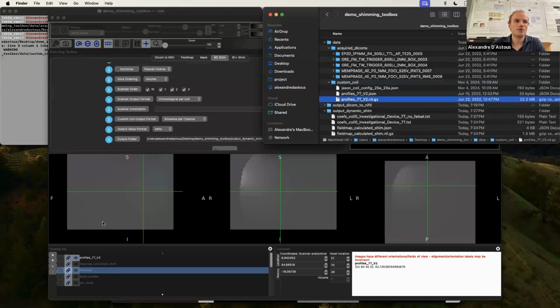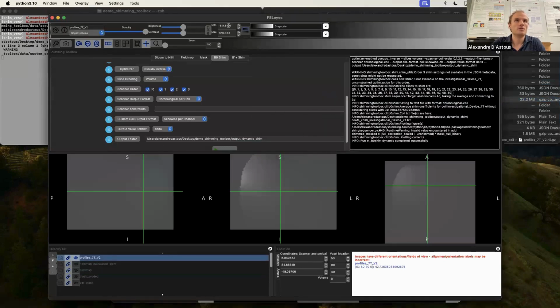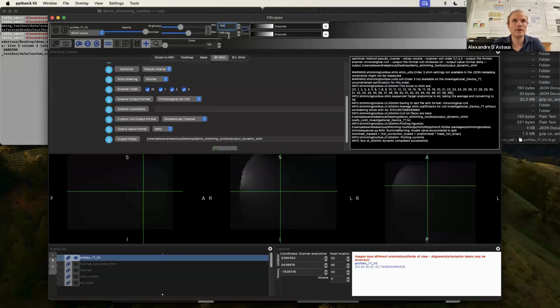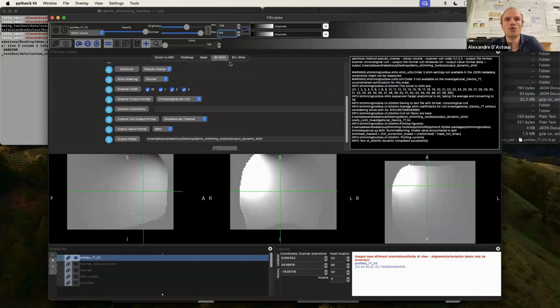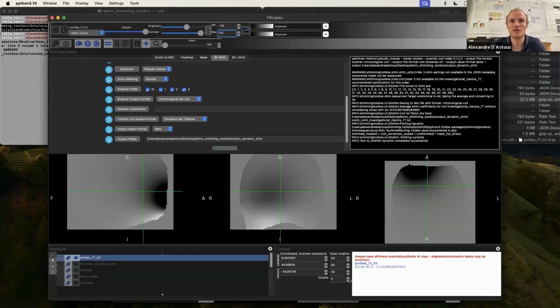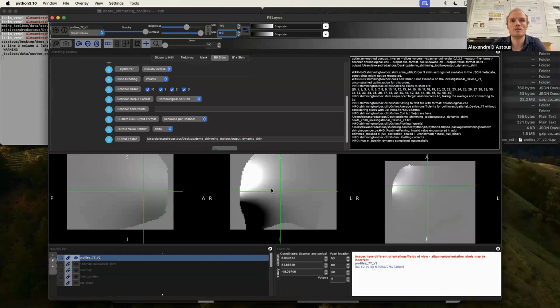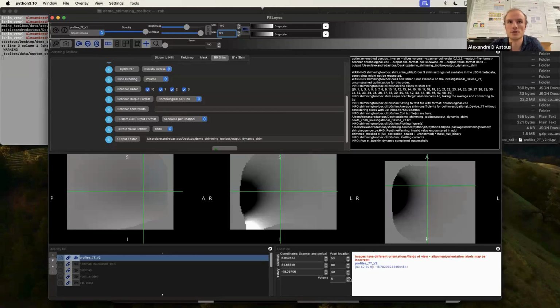So those are the coil profiles. I'll also rescale them so that we can see them better. But the coil profiles are essentially in hertz per amp. So they tell how much each channel of the custom coil changes the field per amount of current. So each volume is going to have a different geometry because the loop of the channel is at a different spatial location.